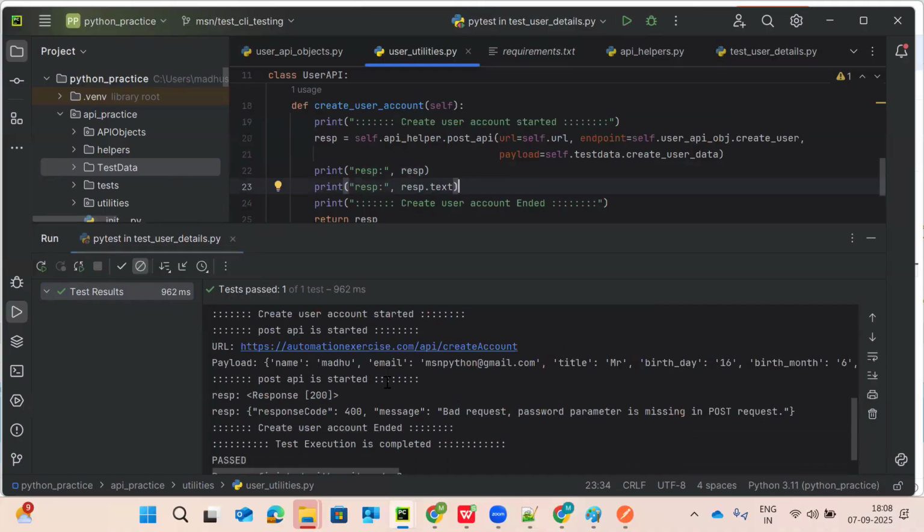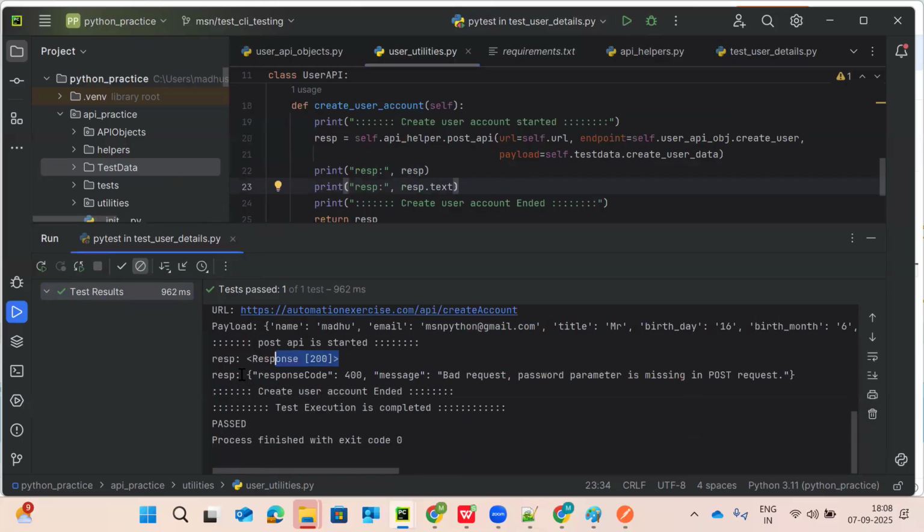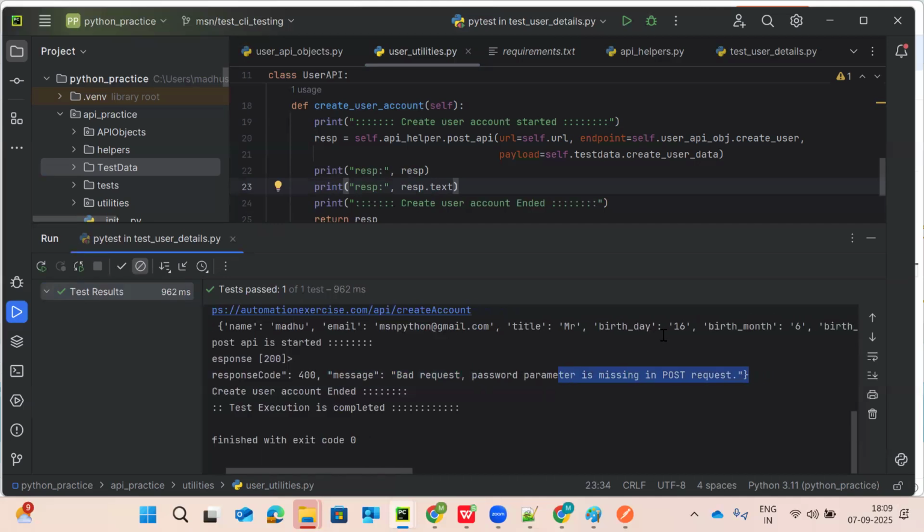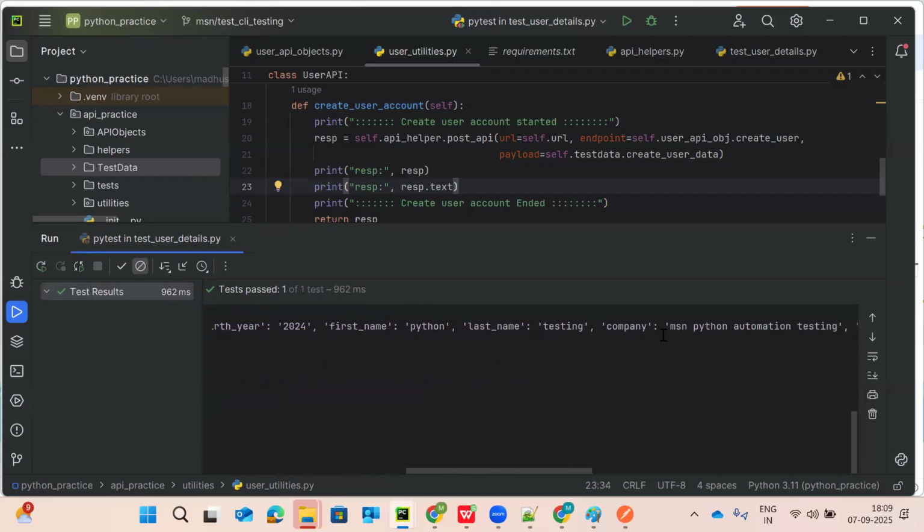The test case is passed. This is the status code response. But here you can see the response status code is 400. Message is bad request. Password parameter is missing in post request. Okay, seems like there is something we are missing.